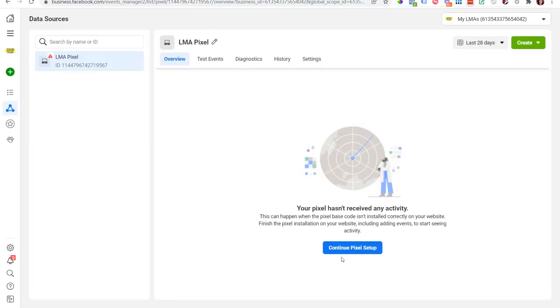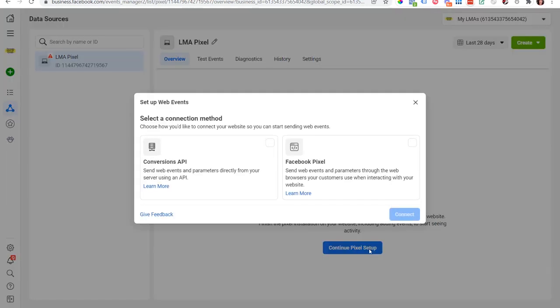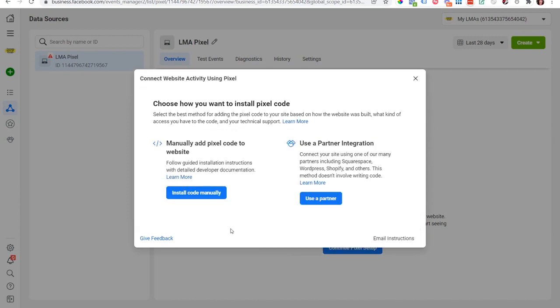Here, because this is a new pixel, I'm just going to click Continue Pixel Setup. And I'm going to click Facebook Pixel here. I'll cover Conversions API in a moment, but I'm just going to click Facebook Pixel. I'm just showing you the easiest way to do this right now. And I'm going to click Connect. Then I'm going to click Manually Add Pixel to the website.